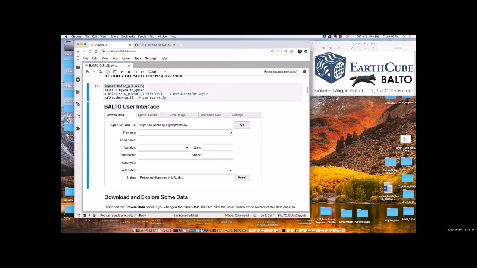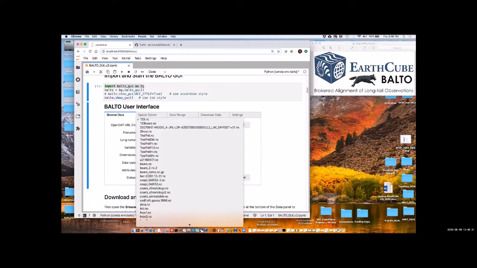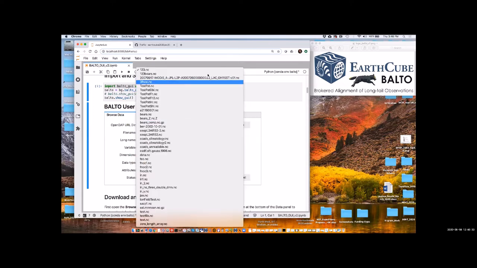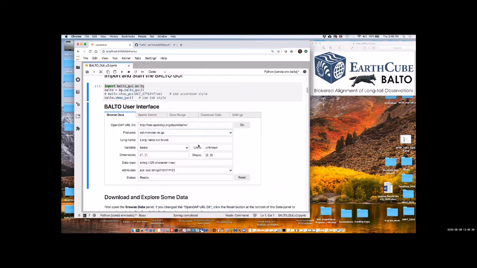And we're going to say go. And so it goes out, connects to that server, and it pulls down a list of all the files that it found on that server and shows them in a drop list like this. So I'm going to choose one that I'm using for this exercise.